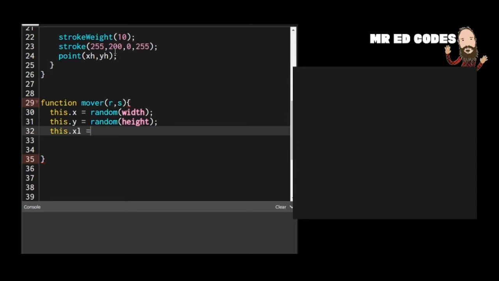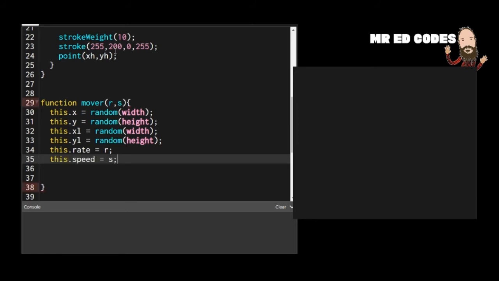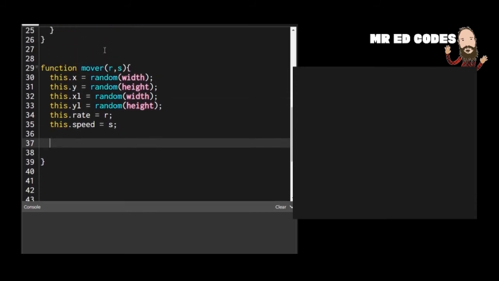And we're going to make that XL and YL. And then we need an instance variable for our rate, which is the R that comes in through when we pass it in, and the speed, which is S that we've passed in there. I think that's all we need for when we instantiate. Now we can do the method, which is a function update. We've named update.